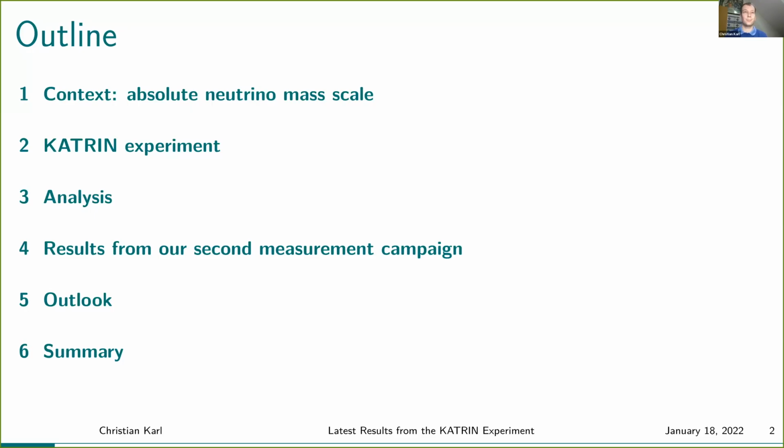Let me start with a quick outline of what we're going to talk about. I'd like to start with setting the context, namely, what we're trying to measure is the absolute neutrino mass scale. Then I'll describe the KATRIN experiment, going a bit more into the details of the analysis, because that's what I'm working on. After showing all the details, I'll present the results from our second, which is our latest, measurement campaign. Afterwards, I'll conclude with an outlook and a quick summary.